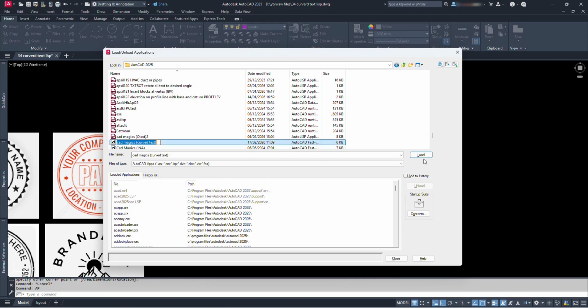Then select it and click at this load. We can see our CAD Magics LISP file is successfully loaded here. Now close this dialog box.